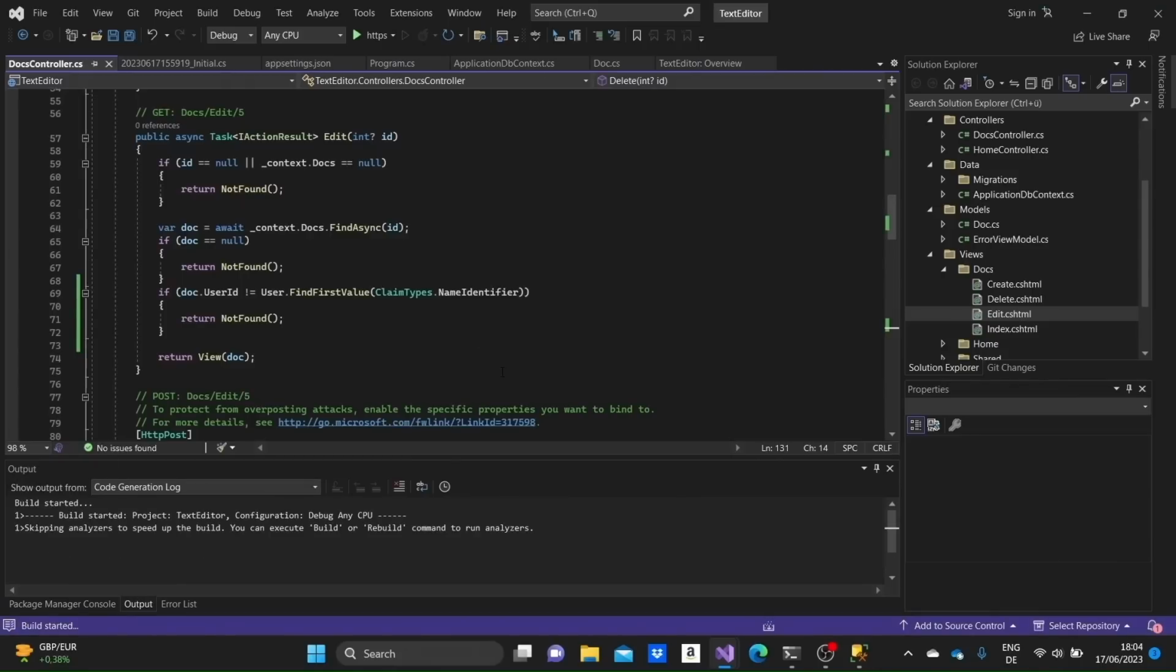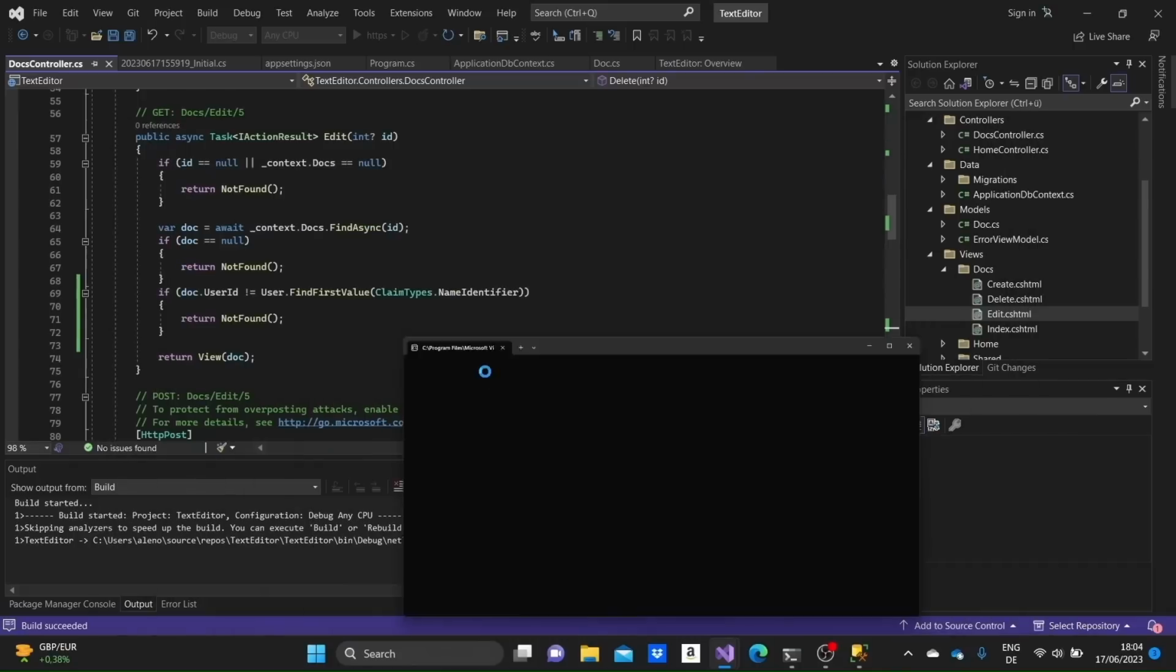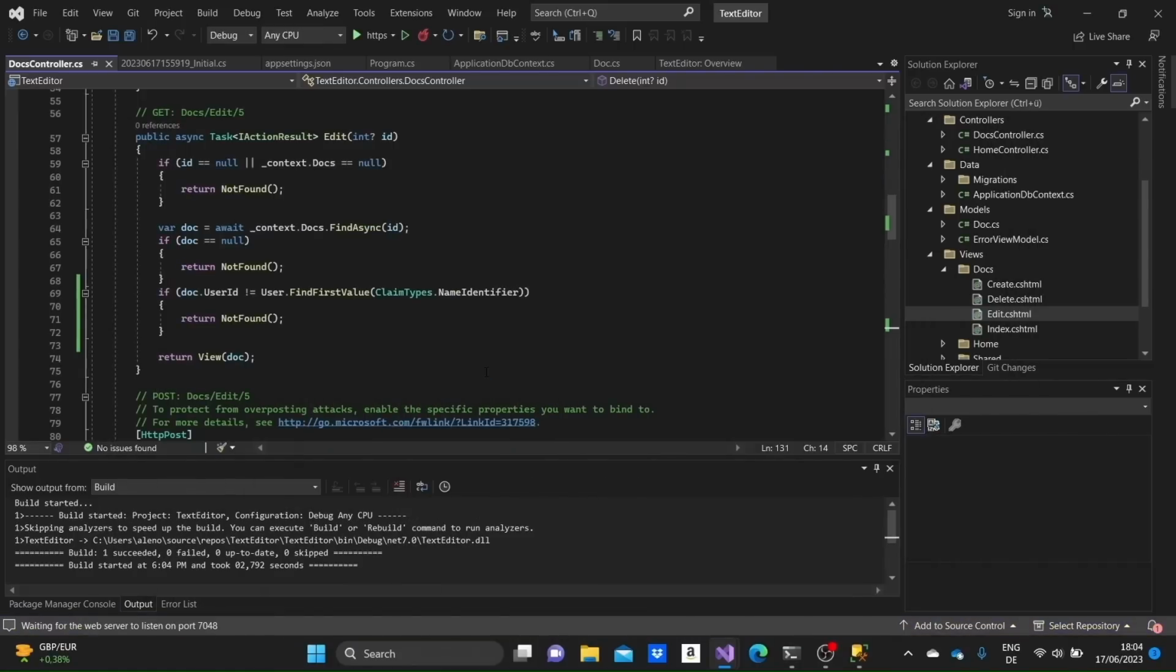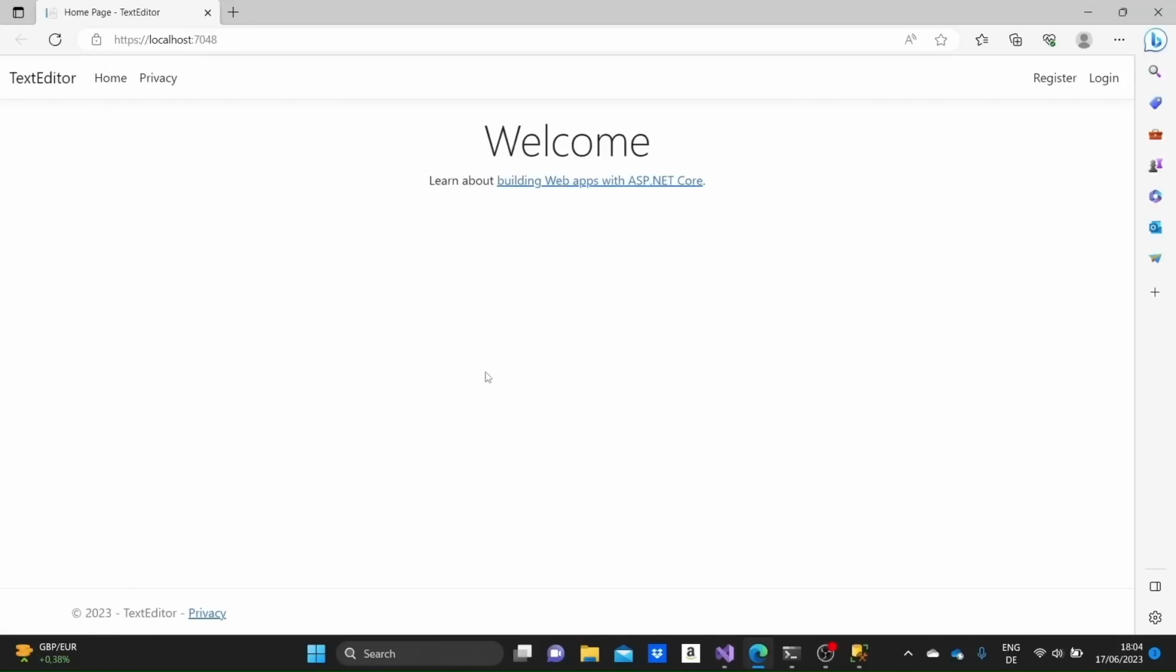So I'm running the project firstly just to see what we've got there, and so that I can register a user first, so that I can start working, because I'm going to need to connect each document that we create with a specific user.